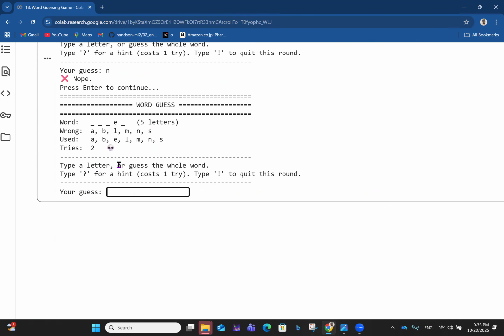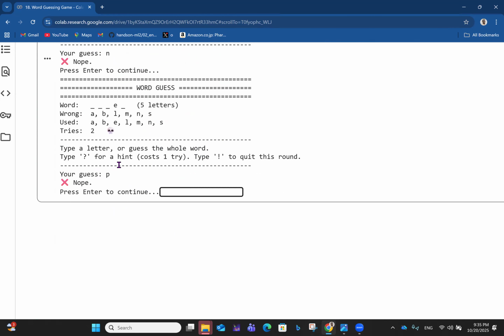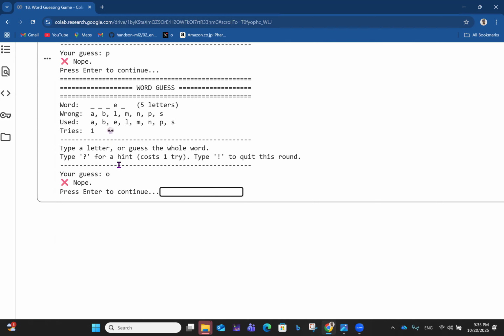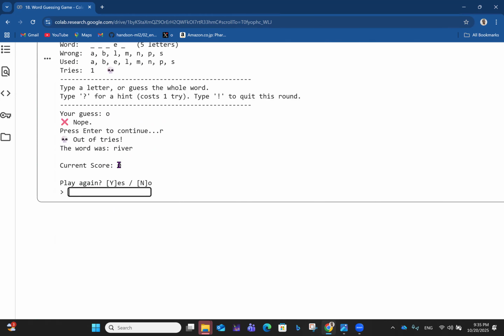Which word can be there again? Can I try P now? I have 2 tries to go and it will be over. P is gone. Enter. I try O based on popular demand, and no, O is not there. All right, so I have just one try. One try. Should I go for L, M, N, O, P, Q, R, S, T? What about R? Yes, the word was river. That was my last turn. So the word was actually river, and I didn't get that.